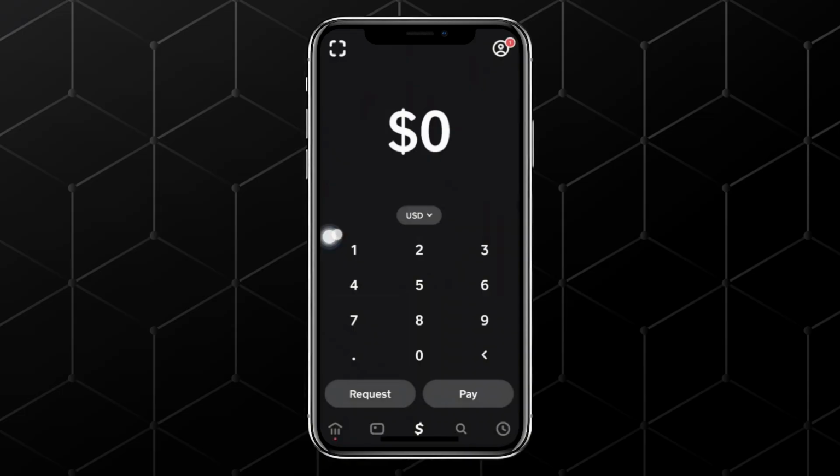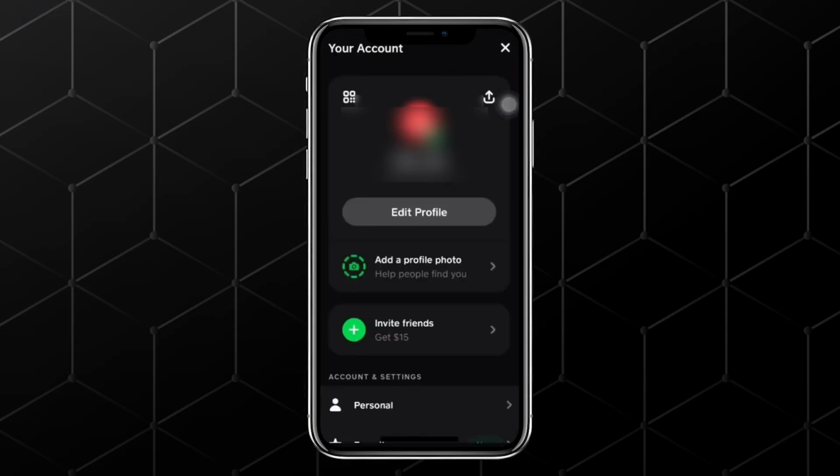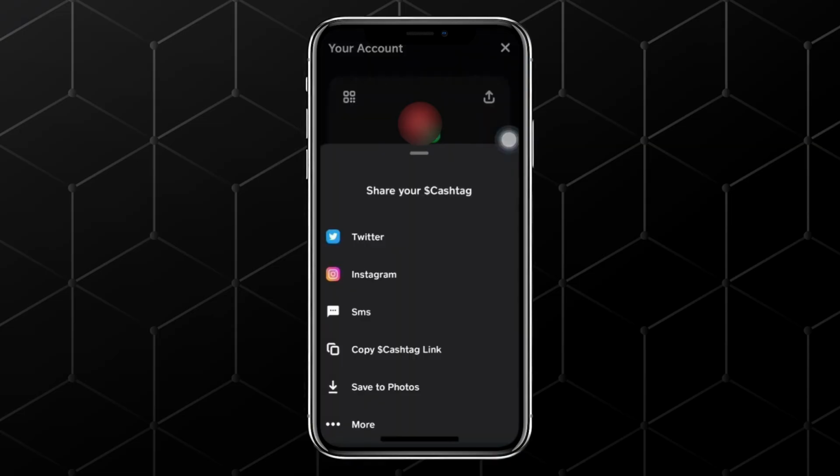The first step is to open the Cash App on your phone. Once you're inside the app, tap on your profile icon at the top right corner of the screen. From your profile page, look for the share arrow or the option that lets you share your Cash App details. Tap on that, and then choose the option to copy your Cash App link. This will copy your unique link to your clipboard, and this is what you'll be adding to TikTok.